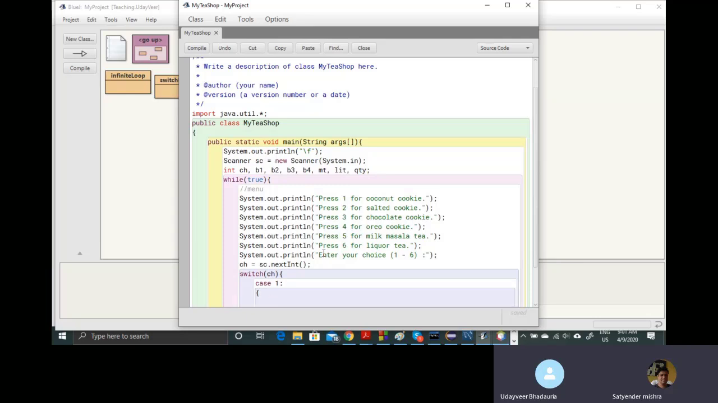So we'll write here enter your quantity. Enter number of pieces, right? Enter number of pieces. You can write another message like enter before writing this message. Enter number of pieces. You can write one, control V.